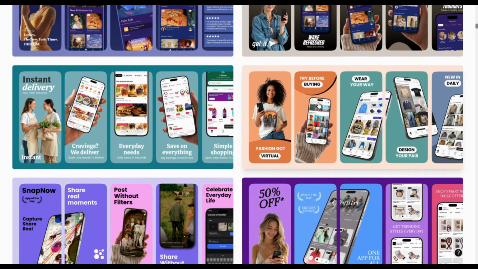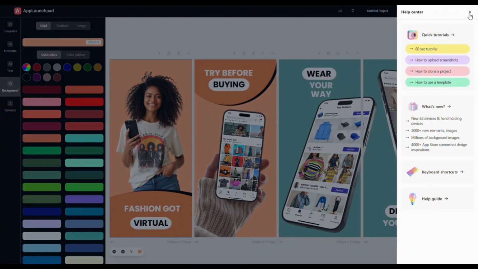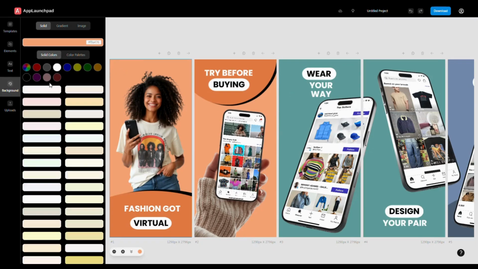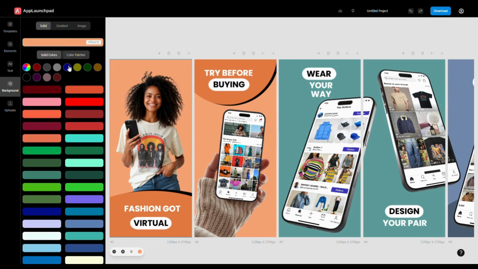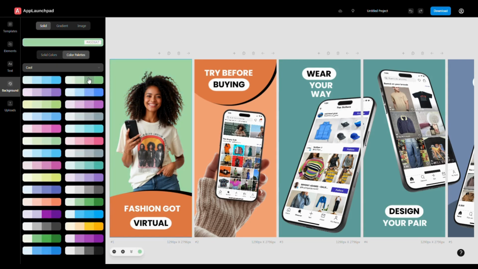I will select one template from these for demo purposes. Here, you can easily change the background color. You will get options for both solid and gradient colors. You can also add an image as a background. In the solid color option, you'll find a color palette that lets you quickly choose any shade you like.